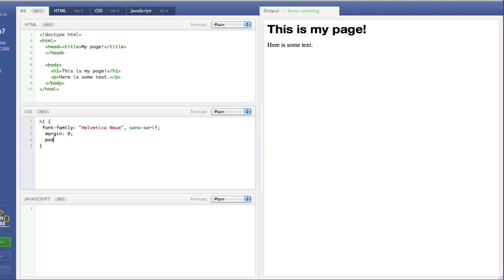And then I'm going to say padding 0. Is that going to make a difference? No. So you can see that there is no padding on the H1 element by default. You can leave that padding in there if you want to, padding 0, but it's not going to have an effect. So you can see at this point I have one selector in my code. I have the H1 selector, and it is applying a font family and a margin and some padding.